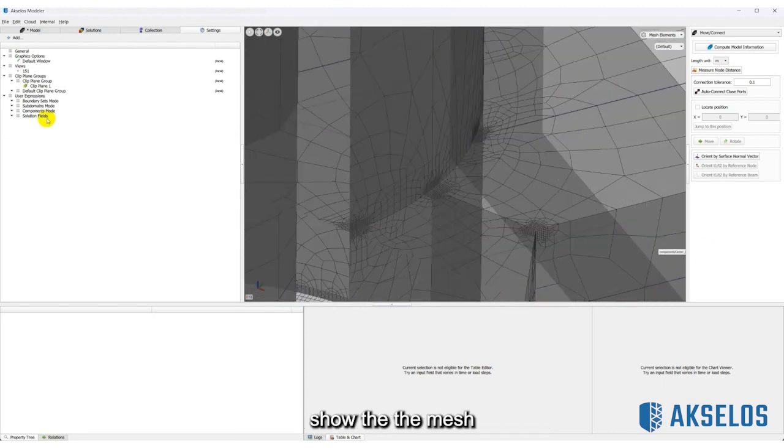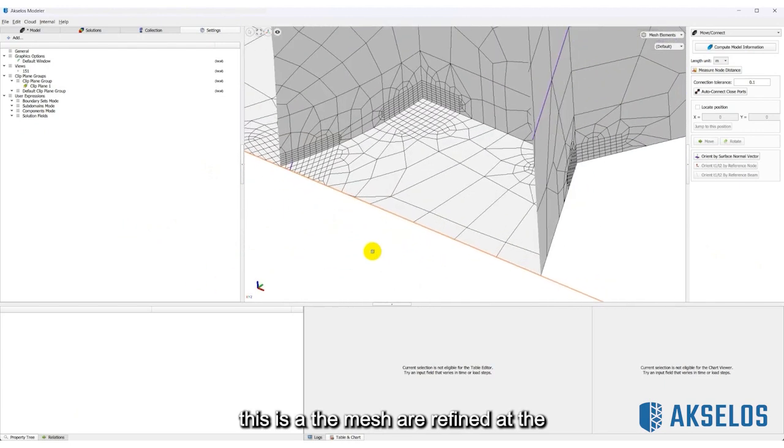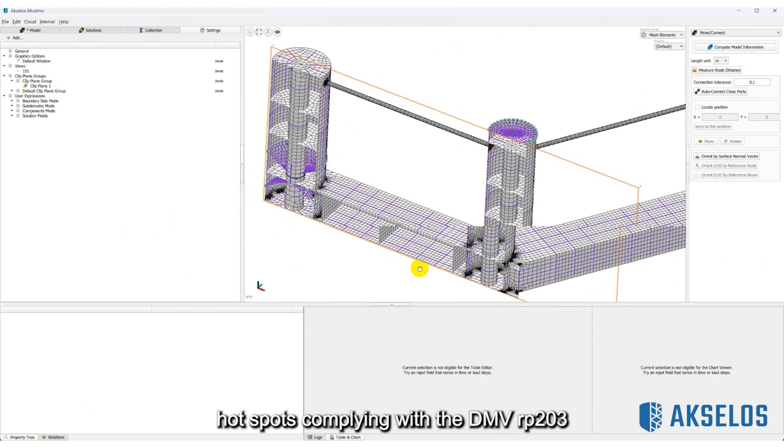Next we're gonna show the mesh. The mesh is refined at the hotspots, complying with the DNV-RP-C203.